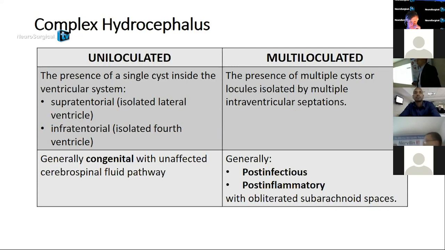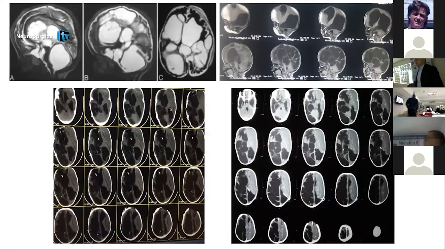It could be supratentorial, as in case of isolated lateral ventricle, or infratentorial, as in case of isolated fourth ventricle. Generally, the uniloculated is congenital in origin, while the multiloculated is post-infectious or post-inflammatory or post-hemorrhagic in case of neonates. I'm going to focus mainly on the multiloculated hydrocephalus rather than the uniloculated. And these are some images of the cases that we are going to show the videos of later.